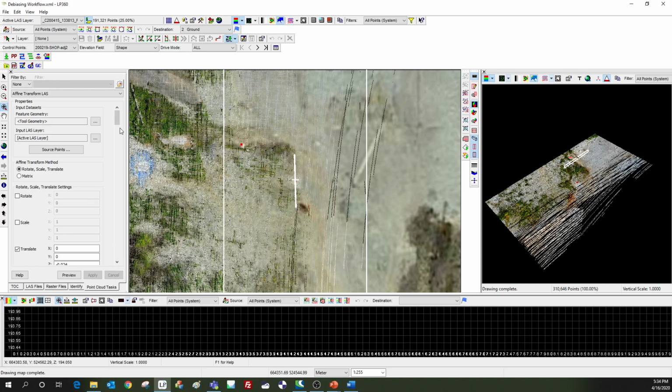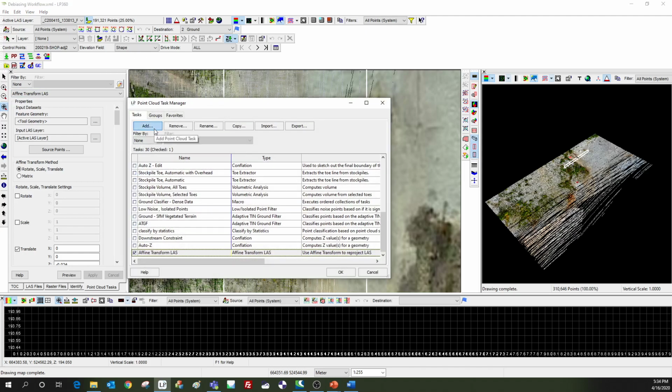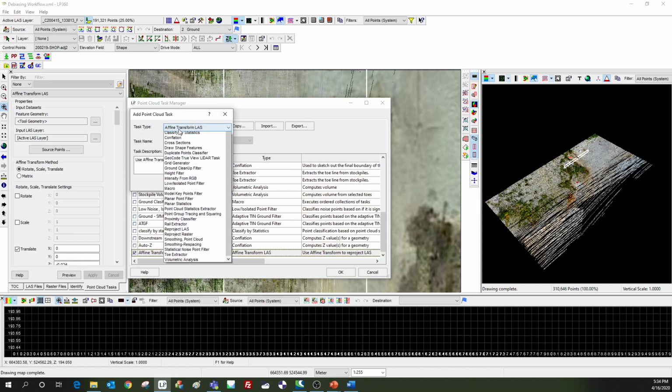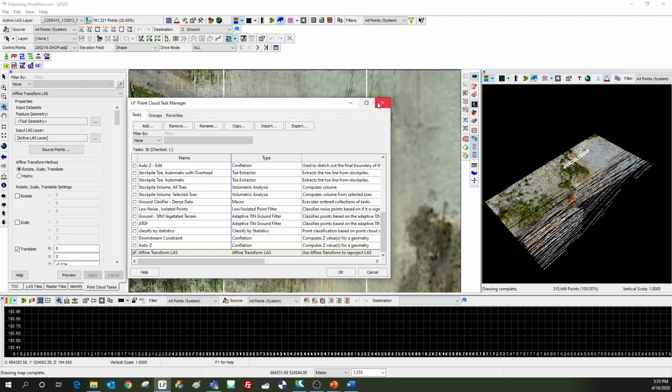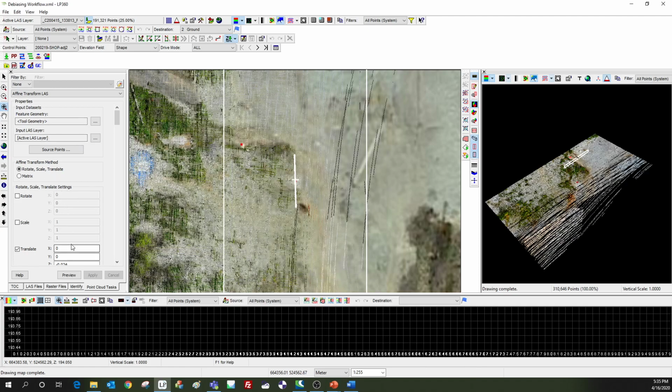And we want to use the Affine Transform LAS Point Cloud task. If you want to add a new one, you're going to click on this gear icon on the top right, and then click Add, select your task type, which is Affine Transform LAS, and name it whatever you would like. And then you'll click OK. You'll go through these dialogs, and it'll show up in your list just like it has on mine.